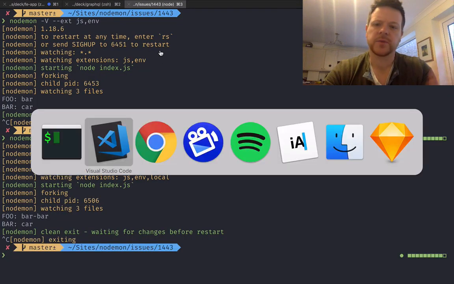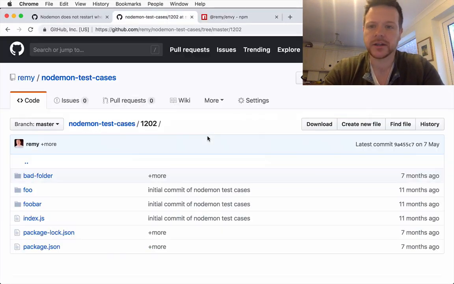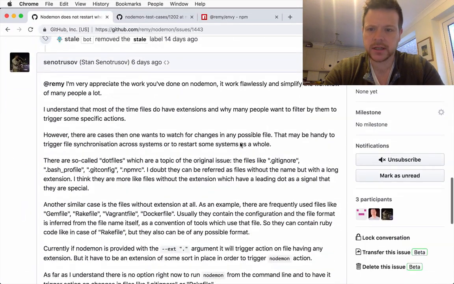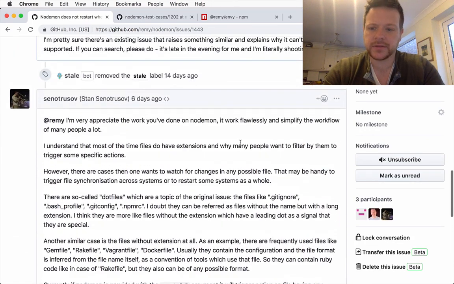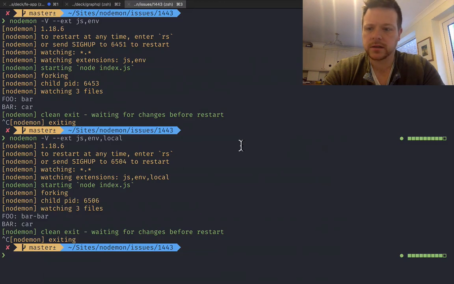Okay, so half the problem here is actually even replicating the issue. Because they've described the problem, but they don't tell me how to replicate it, it's kind of hard.